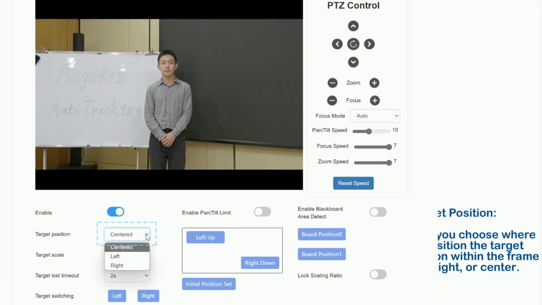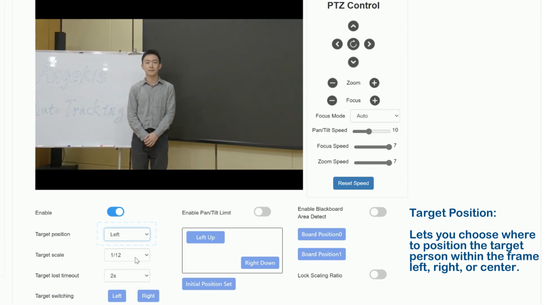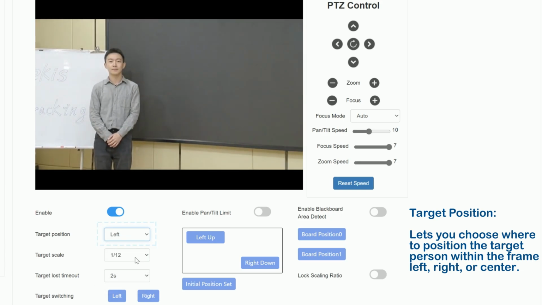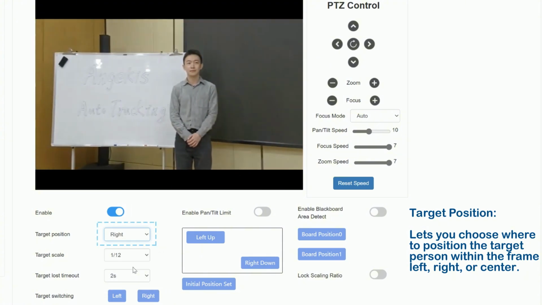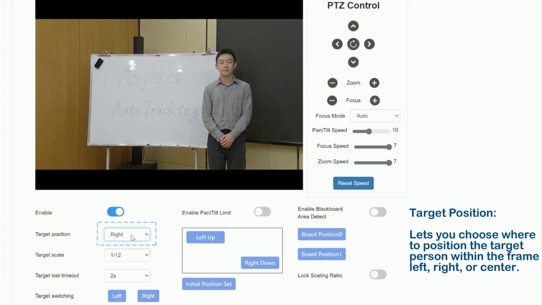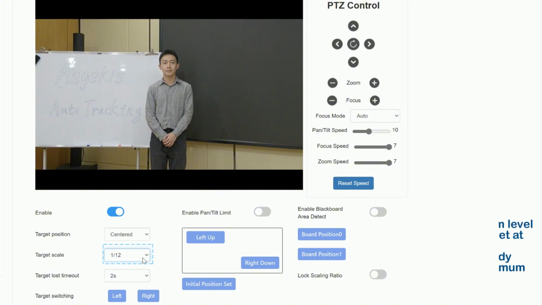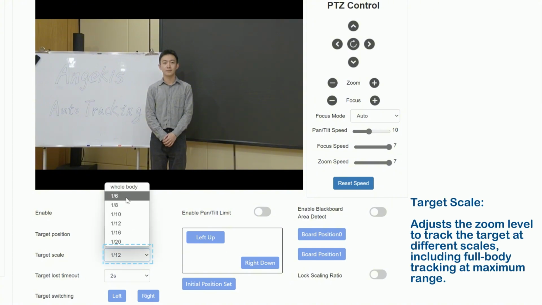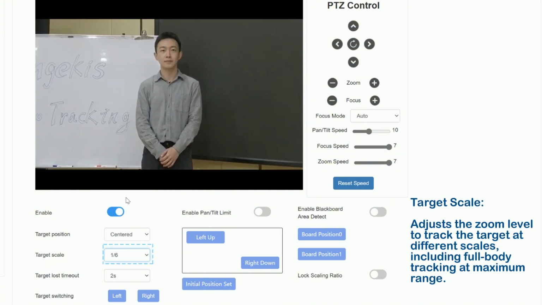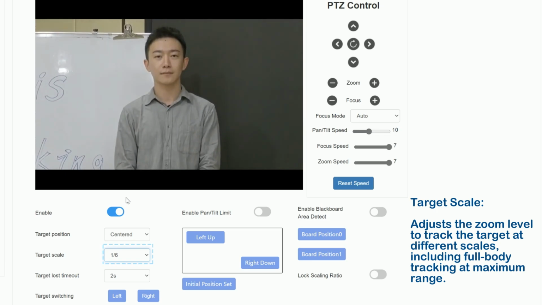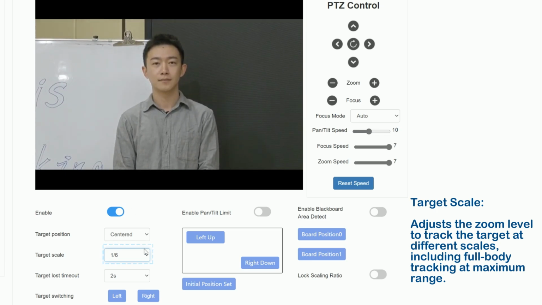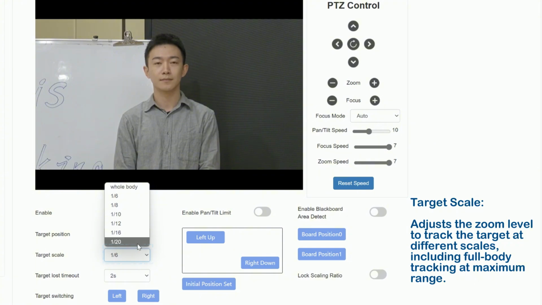With target position, you can choose where to keep the tracked subject within the frame, whether it's on the left, right, or centered. The Target Scale setting lets you adjust the zoom level, enabling you to track your subject at various scales, including full body tracking at maximum range.